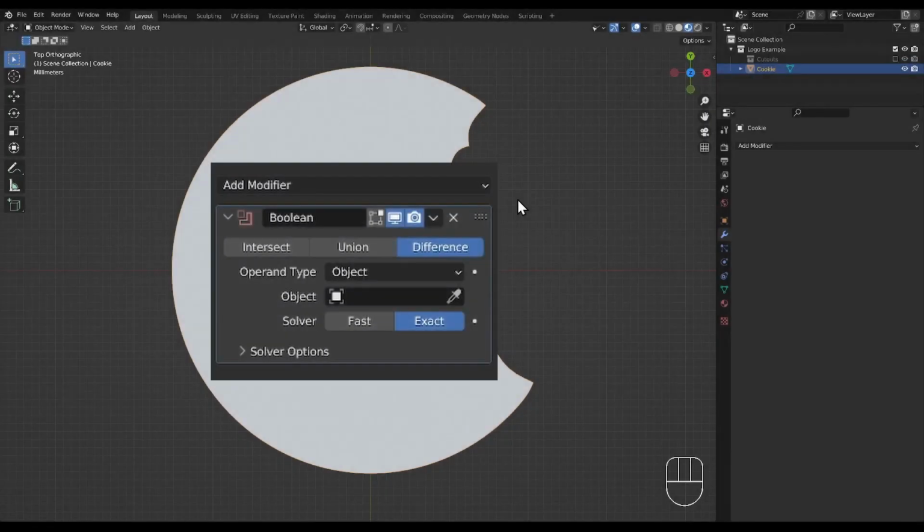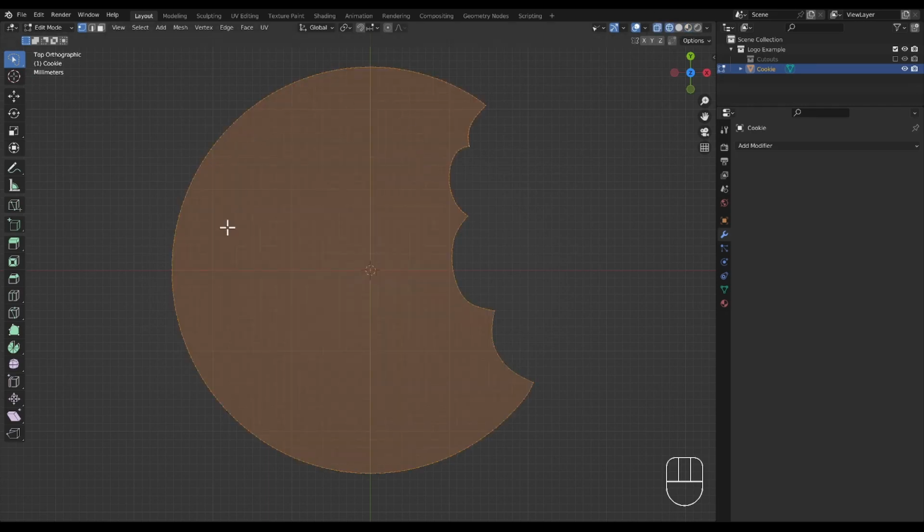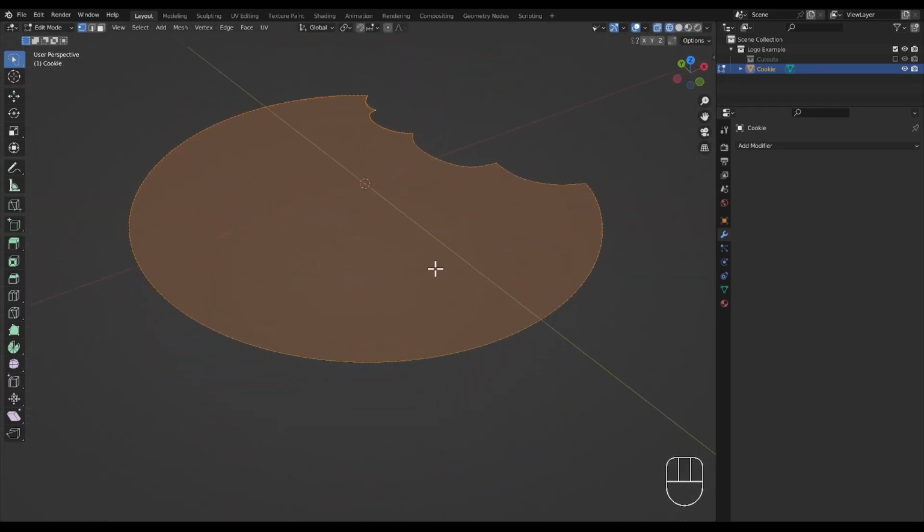There are two solver settings. So far, we've only seen how it works when set to exact. I'll show you an instance when the setting fast comes in handy. Here, I have this n-gon shape. It's a cookie. You can see this clearly in edit mode. It is not solid, it's just a two-dimensional object with a single face.